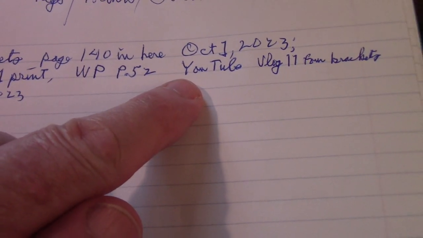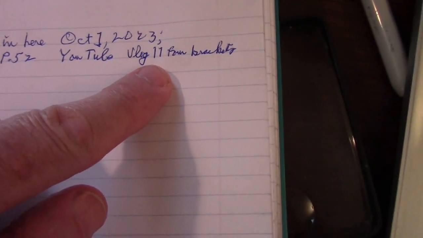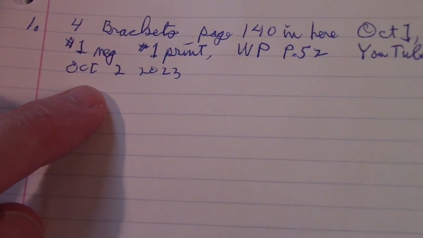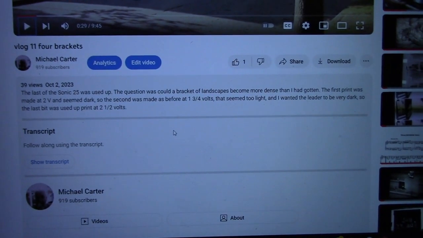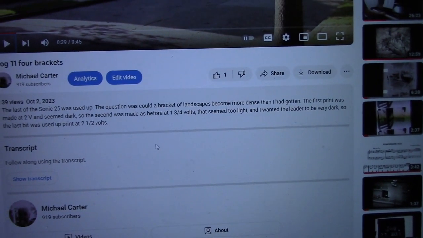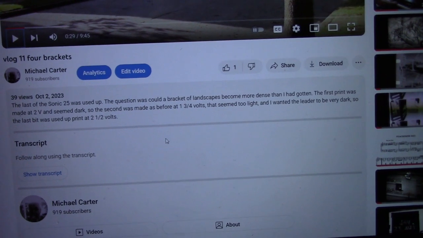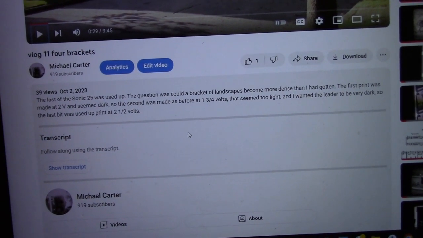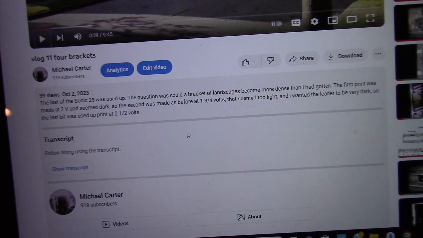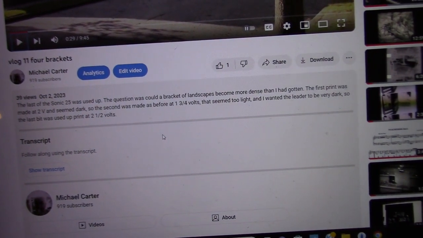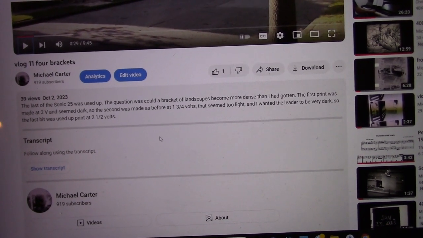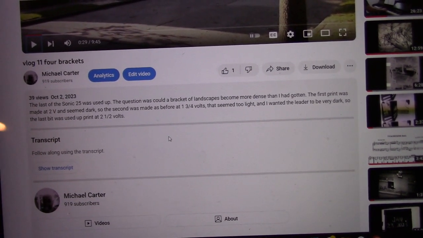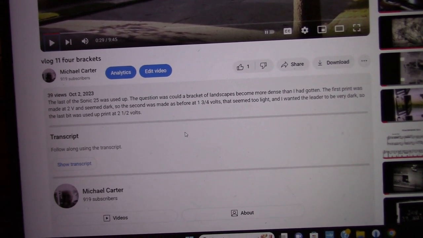It's on page 52 in WordPerfect, and it's vlog 11, four brackets, that's the title, dated October 2nd, 2023, on YouTube. Now the description has a nice clue for other prints and negatives that I have to figure out. Here it is. The last of the Sonic 25 was used up. The question was, could a bracket made of landscapes become more dense than I had gotten because previous films were so thin? The first print was made at 2 volts and seemed to be too dark.